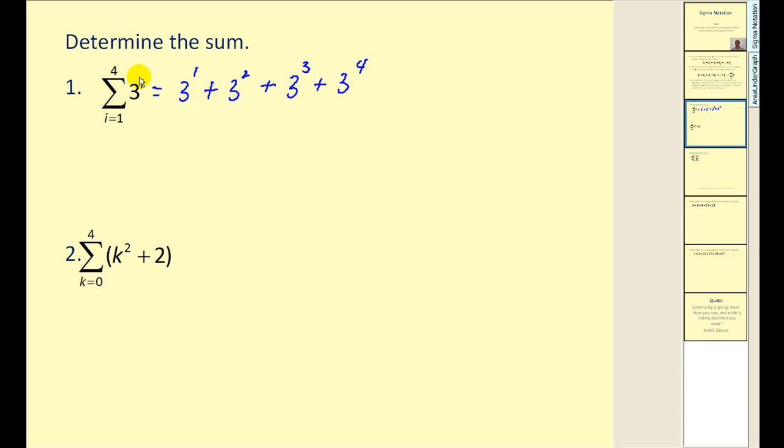So we have this formula that generates terms, and the sigma notation tells us that we're going to find the sum of the terms. So now we just have to add these up. 3 to the first is 3, 9, 27, and 81. So the sum would be 120.